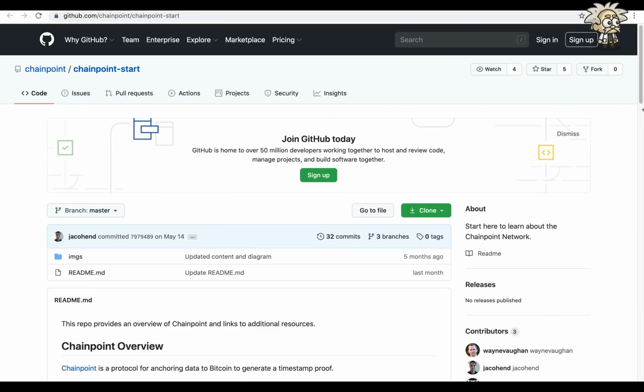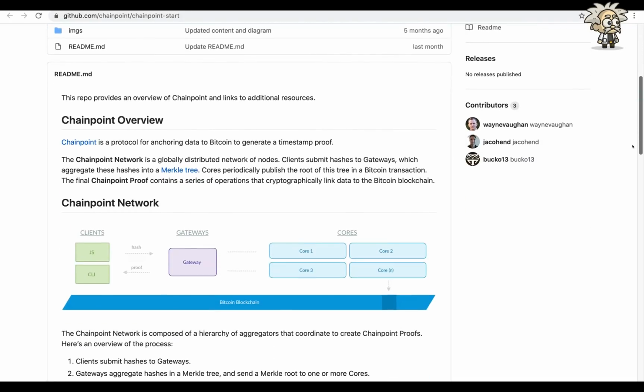This is what Chainpoint looks like on GitHub, guys. Full transparency, as you can see here. All of the information is displayed below, including the Chainpoint overview. The Chainpoint network. Chainpoint is a protocol for anchoring data to Bitcoin to generate timestamp proof. The Chainpoint network is a globally distributed network of nodes.